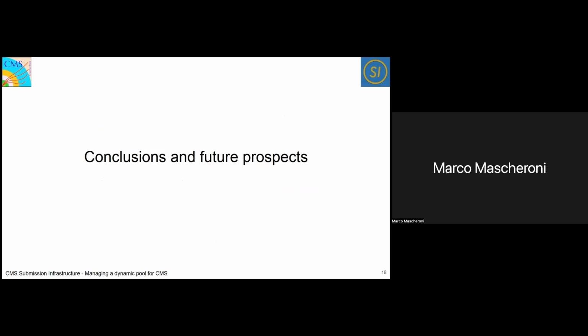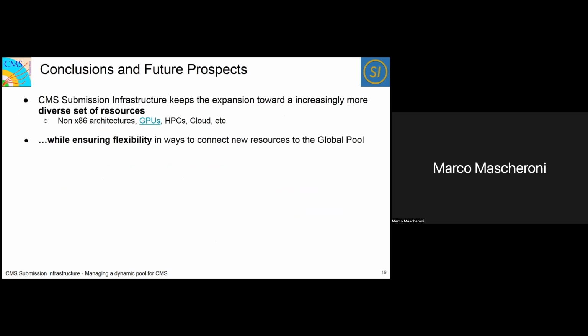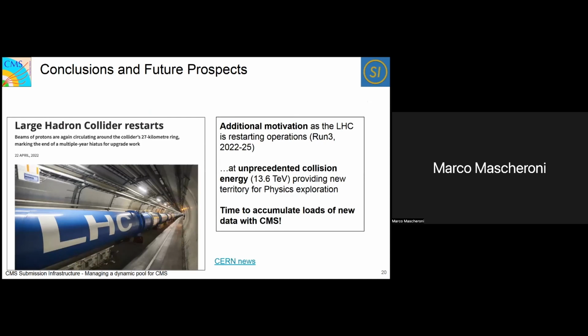So concluding, the CMS Submission Infrastructure keeps expanding toward an increasingly diverse set of resources. Non-x86 architectures are also available. GPUs, we have started to use GPUs. There was a talk in this very same forum last year, which I'm linking here. And we are integrating all those resources while ensuring flexibility in the way we connect to the global pool.